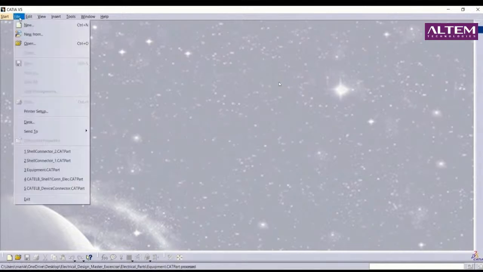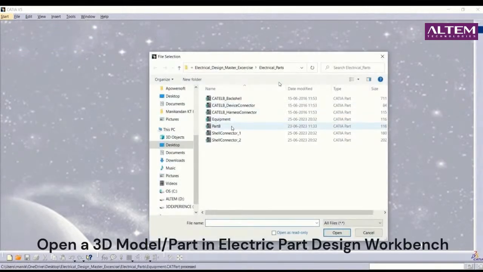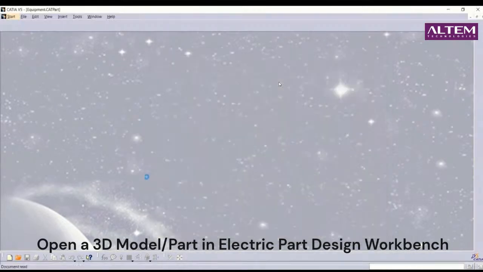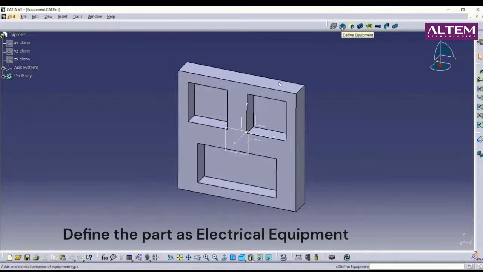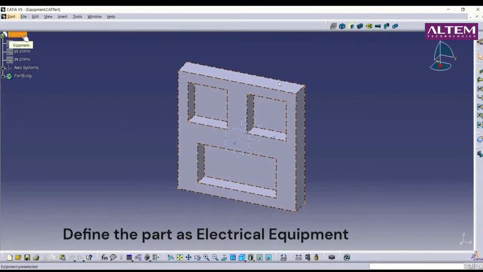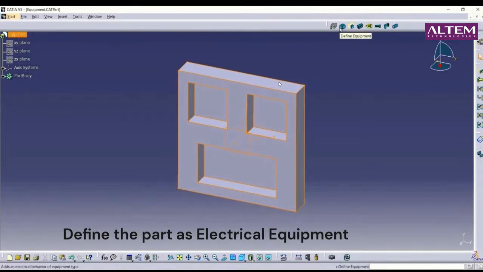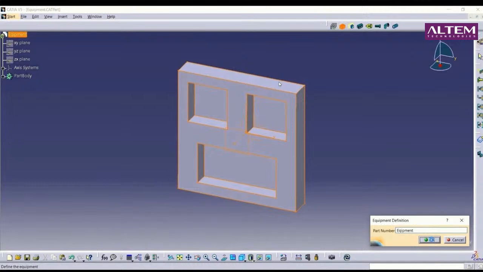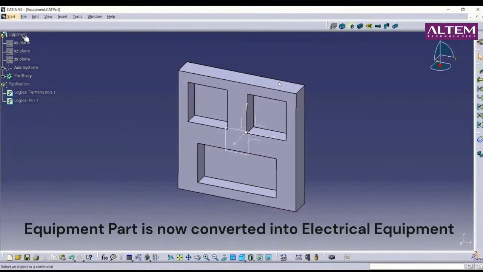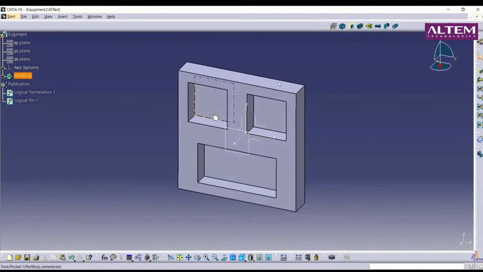First of all, we will call an already created 3D model into our part design workbench, and we will define this part as the equipment. So we will select this part and select define equipment, and as soon as we click OK, you can see in the top right corner that the part is converted into an electrical equipment, and we can see the logical pin and logical termination in the publication segment of the design tree on the right.